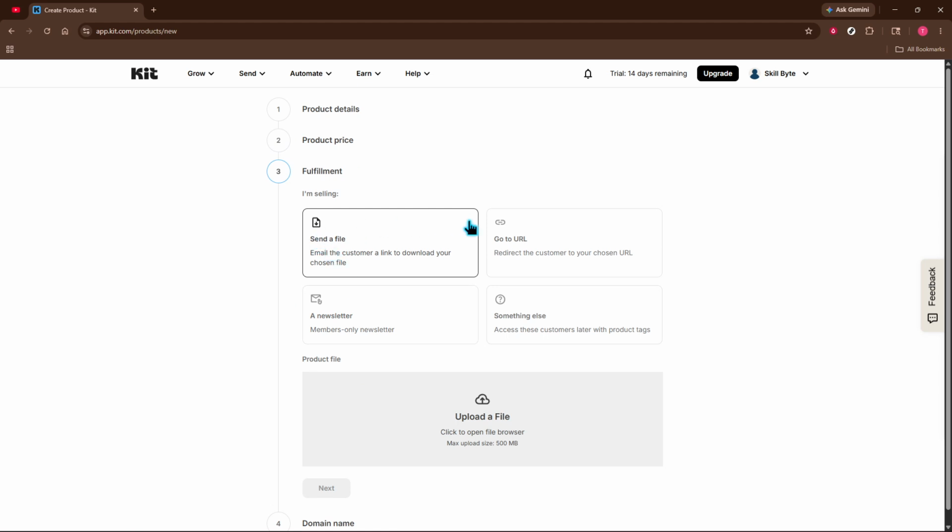Under I'm selling, choose the option that fits your deliverable. Send a file is perfect for lead magnets like PDFs, templates, or checklists. Go to URL works well if you want people redirected to a private page, course, or download hub. A newsletter is ideal if your main goal is growing subscribers through a recurring product. Pick the most relevant option, add the file or destination as prompted, and click Next.